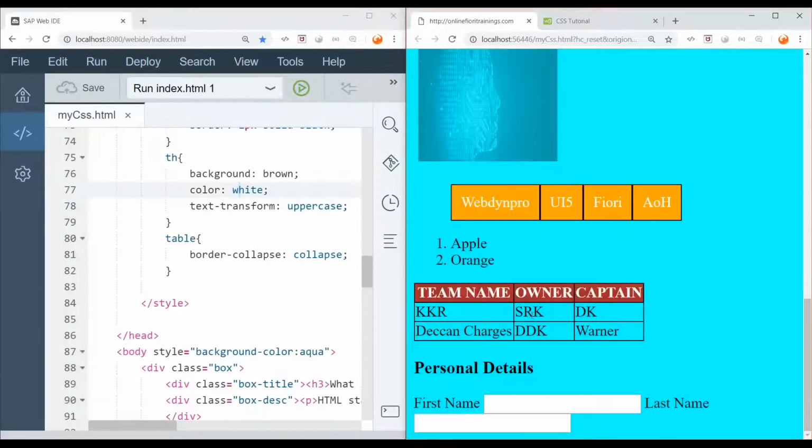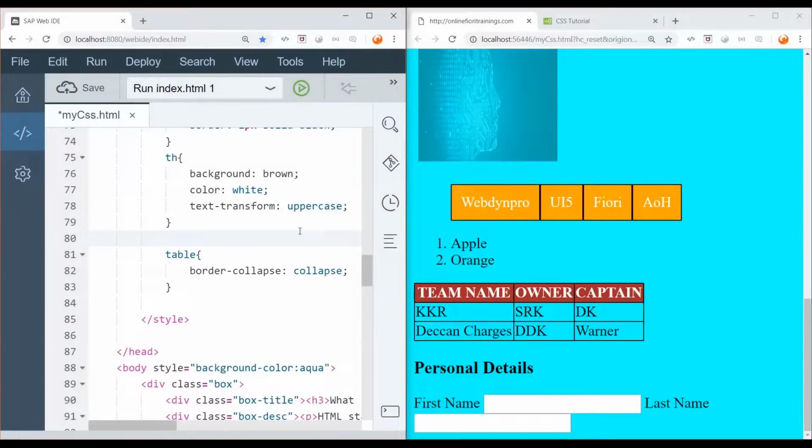Let's refresh. And voila, you see how beautiful your table heading looks. Can you see, guys, the power of CSS? This is the CSS power. It has changed the background color, the foreground color, the text color, and the text transformation to uppercase for the data. Let's apply some style on the TD tag.